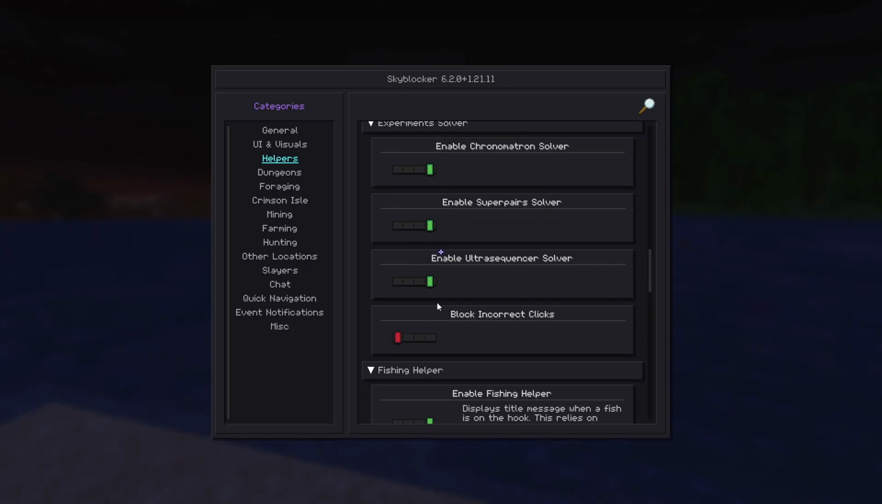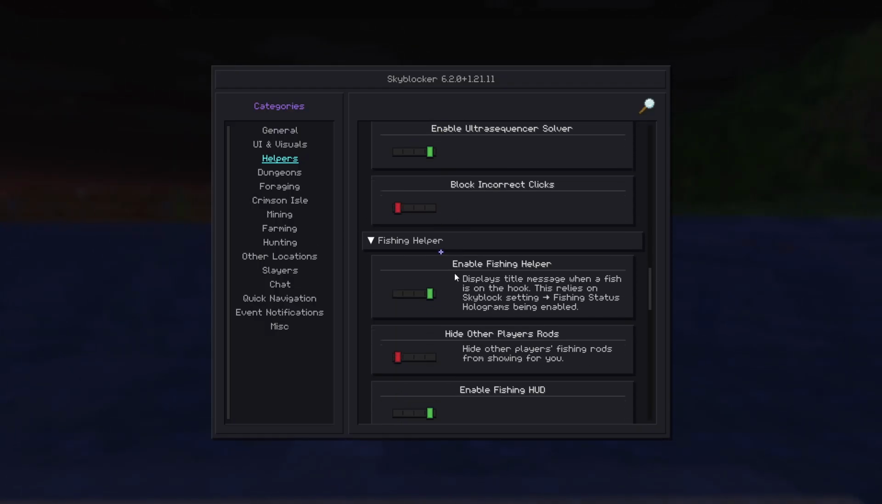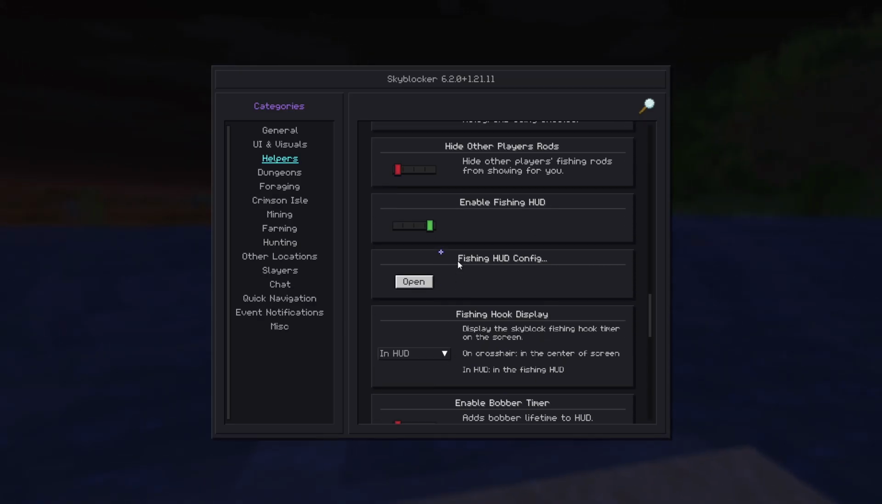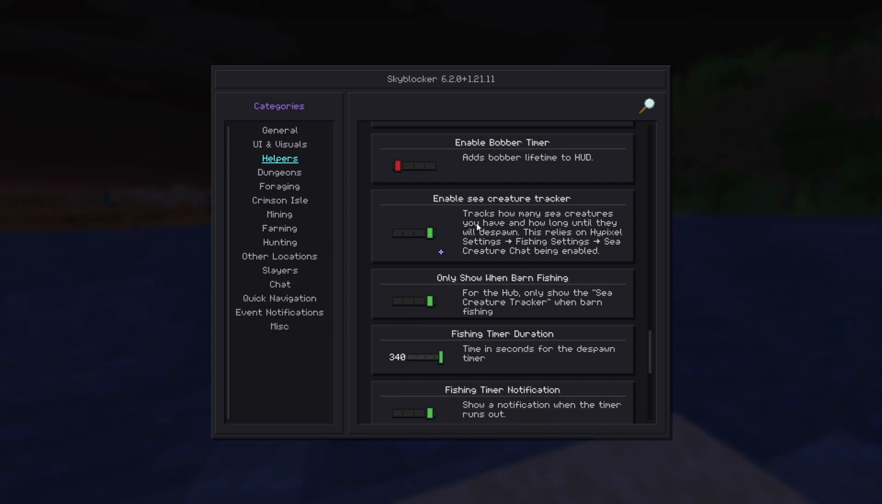If you're new, I would block incorrect clicks. I don't anymore, but it's helpful for that. And if you have a bad computer, I would hide other people's rods. I don't really care.